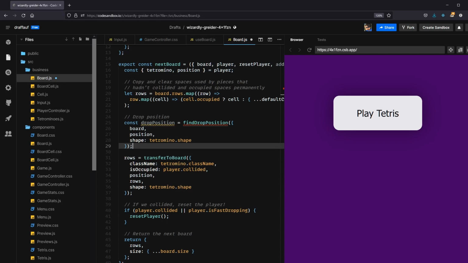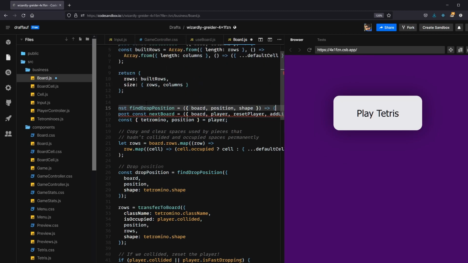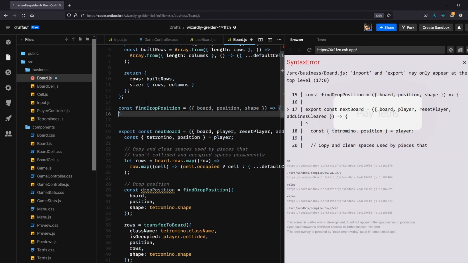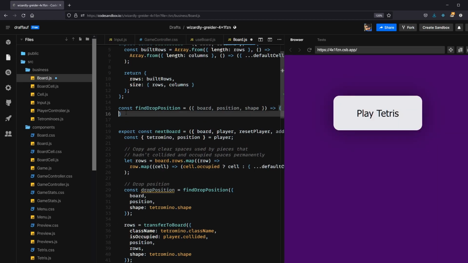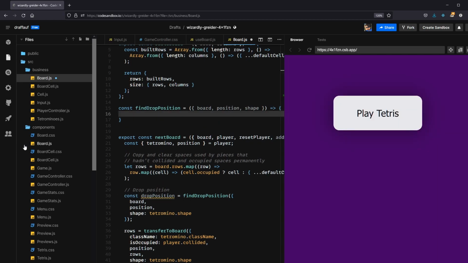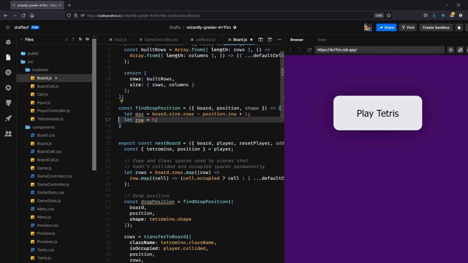And in order to find the drop position, we're gonna need a new function here. Again, that's gonna take the board, the position, and the shape. And we're gonna need to see what the max is, as well as the current row that we're looking at. So here we set up a max that is the total number of rows for the board minus the current position, and then we add 1 to that.